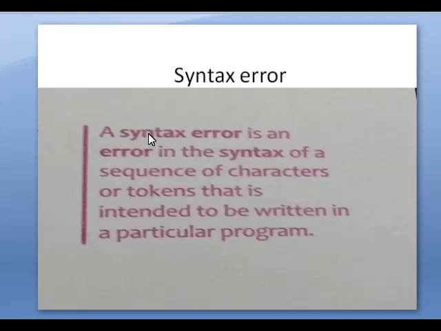Java is a case sensitive language. So wherever we have to use capital letters, we have to use capital letters. Wherever we have to use small letters, we have to use small letters. So in the place of capital letters, if you write a small letter, then that is also a syntax error. When we are writing the program, we should avoid syntax errors. If you make syntax errors, the program will produce an error and it will not execute.